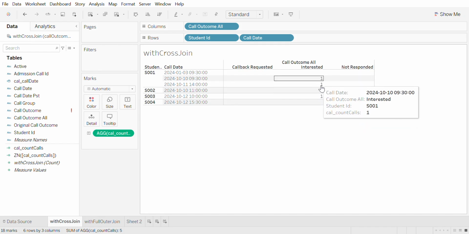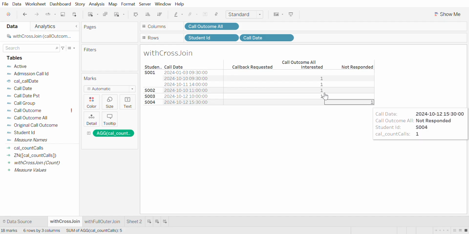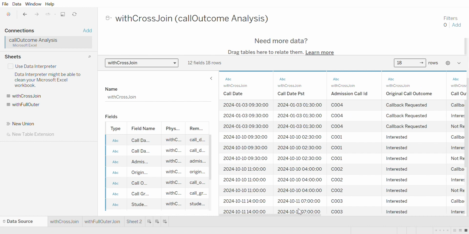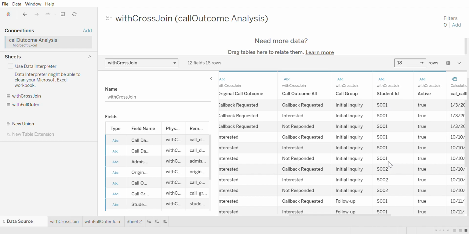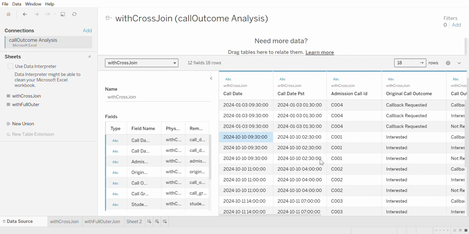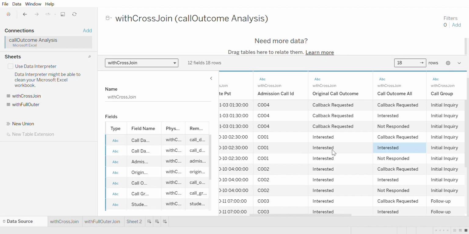Good. So now we have got the ones for all those cells which have data for that time range. We can cross check here that on 10:10 at 9:30, for student S1, the call outcome was interested. This interested was coming from our original call outcome, and this interested was coming from our cross join. These are equal, so that's why it is showing 1 here.